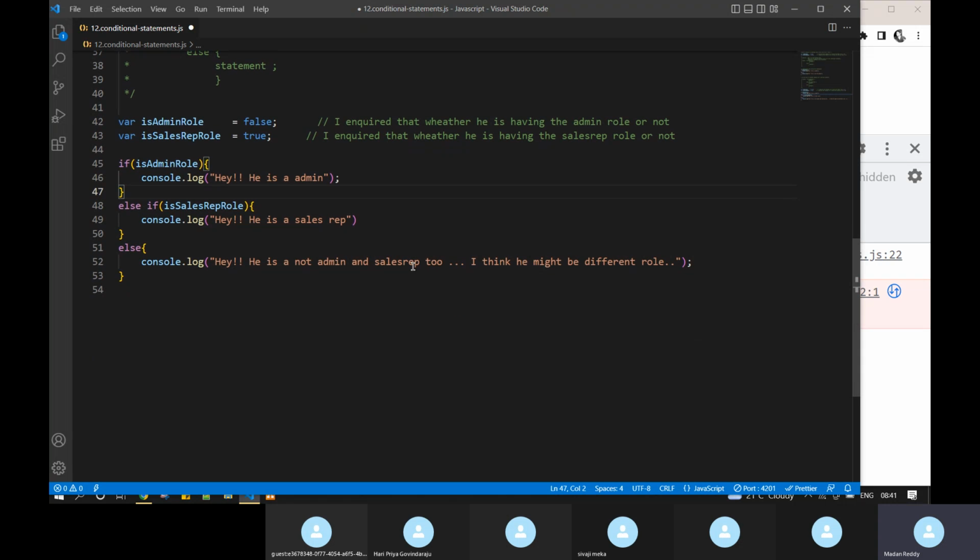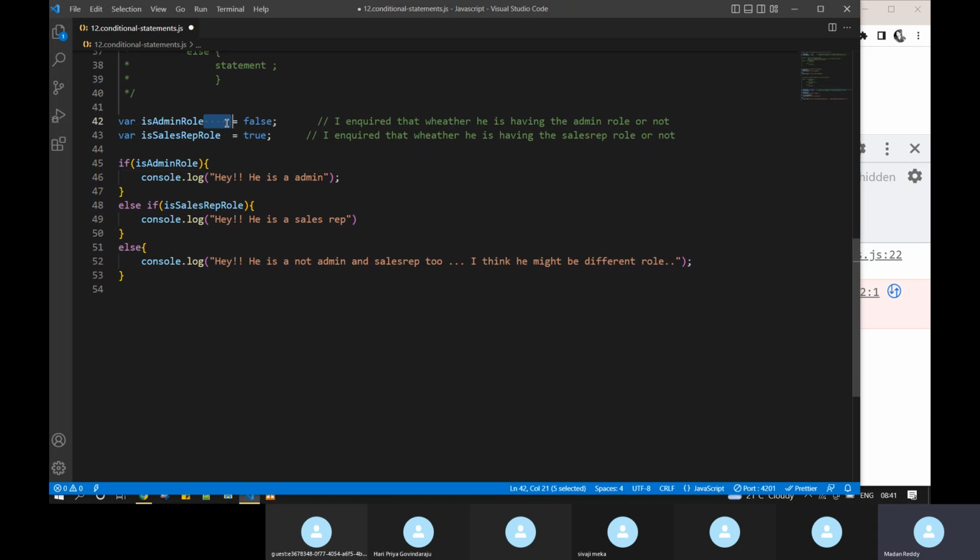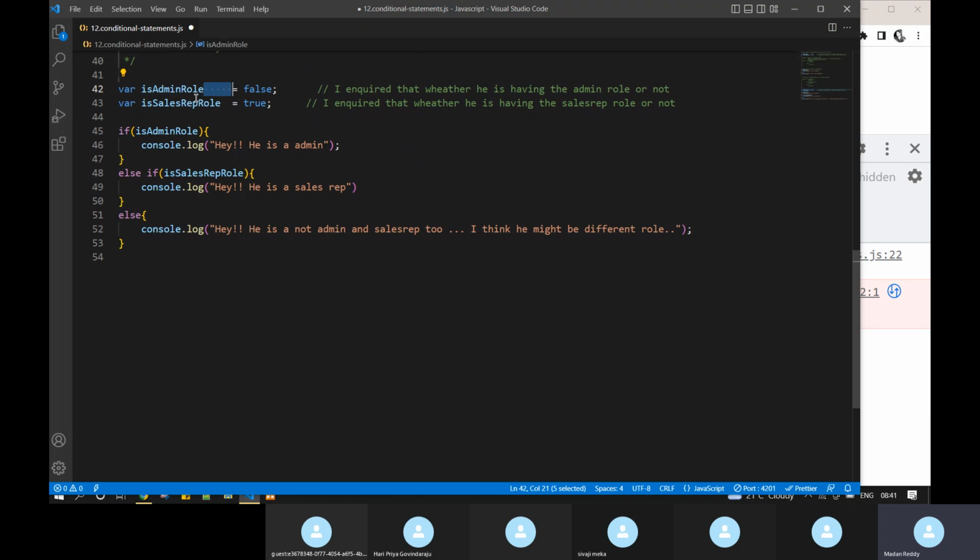See that when I execute this, what will be the output? Whenever I'm taking the two variables, isAdminRole and isSalesRepRole.